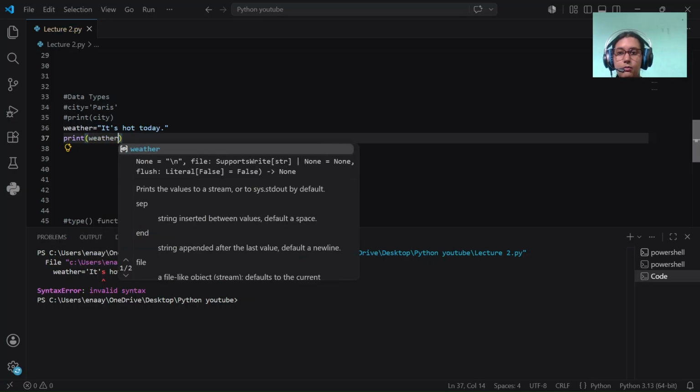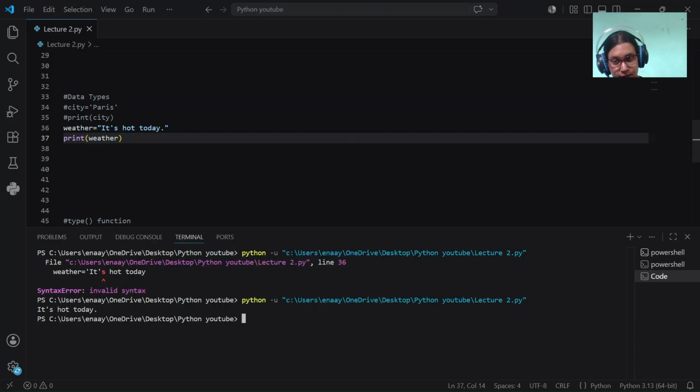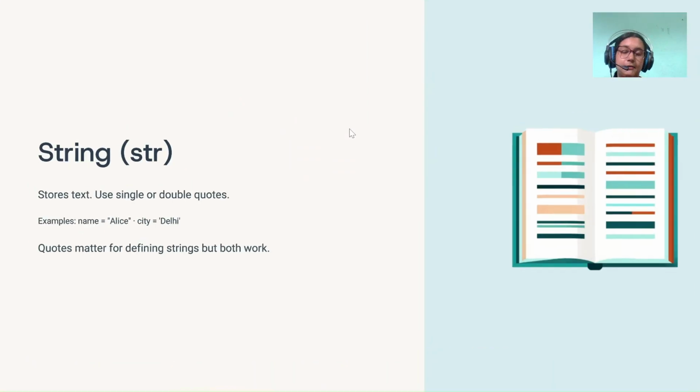print weather, do you think it will throw an error anymore? It won't, which prints the value stored inside this variable. It prints this string, it's hot today. It's working. So that's why we prefer double quotes. As it's written here, both work, but it's just easier to use double quotes everywhere. If it's a single word, then you can use single quotes, that's fine. But beginners get confused sometimes.